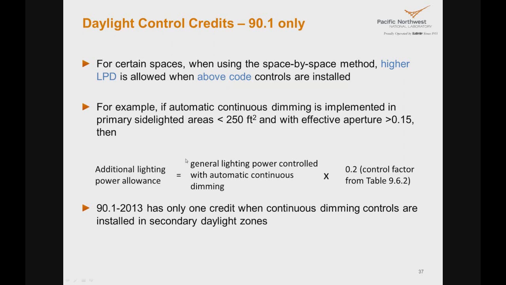For 2010, there are some credits that basically say that if you have certain controls, instead of step dimming, if you have continuous dimming, you get to increase your lighting power allowance by a certain amount. And then if you control the secondary daylight zone, then you get to put more lights in, basically.